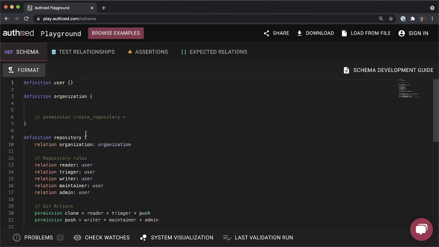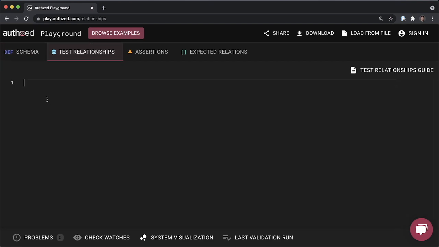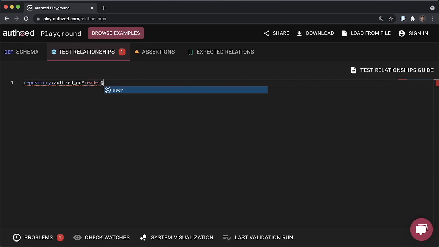So in this case, this relation means that repository objects can have a reader, which is a reader subject, which is of type user. So if we just start there, say repository, give me a cool repository name. AuthZed, sure. I guess we can use our own team. Let's do AuthZed Go, for example. Let's do our client libraries, right? AuthZed Go. Okay. So we're going to say that AuthZed Go has a reader. And I guess, yeah, let's just set me up as a reader. So then we're going to do user Jake.